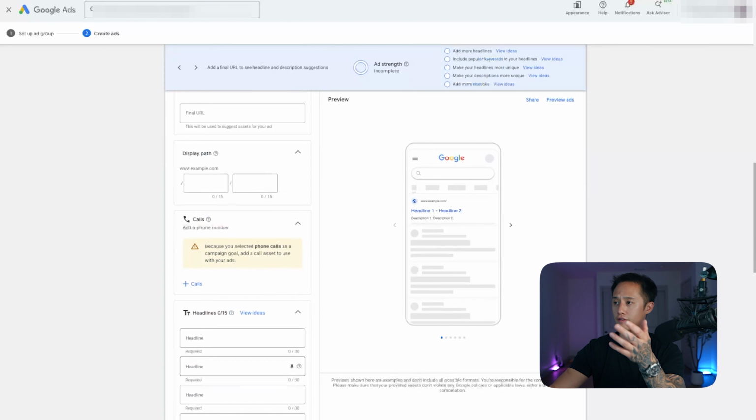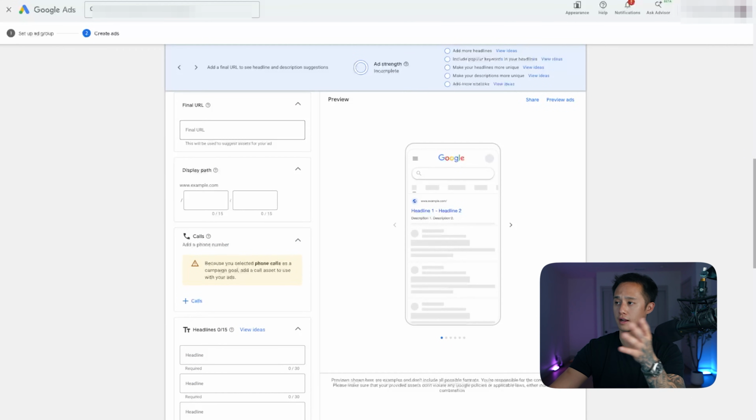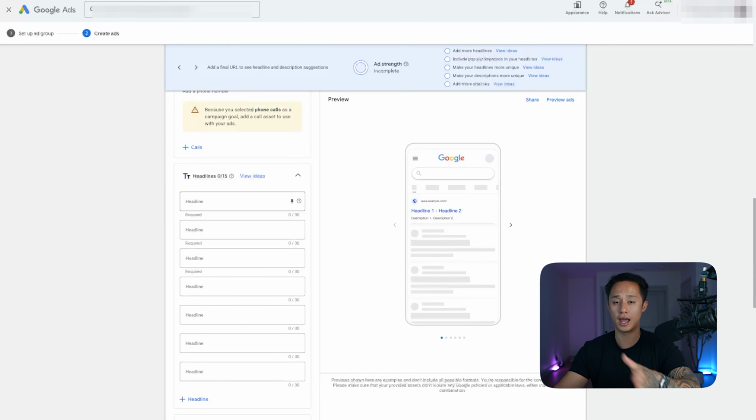You would then just create headlines for it, send traffic to your high converting landing page here, display path, and then your headlines need to be everything about furnace repairs.